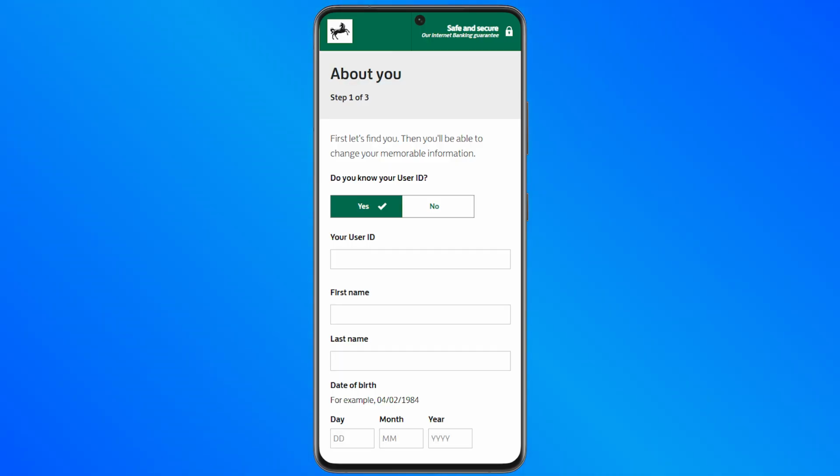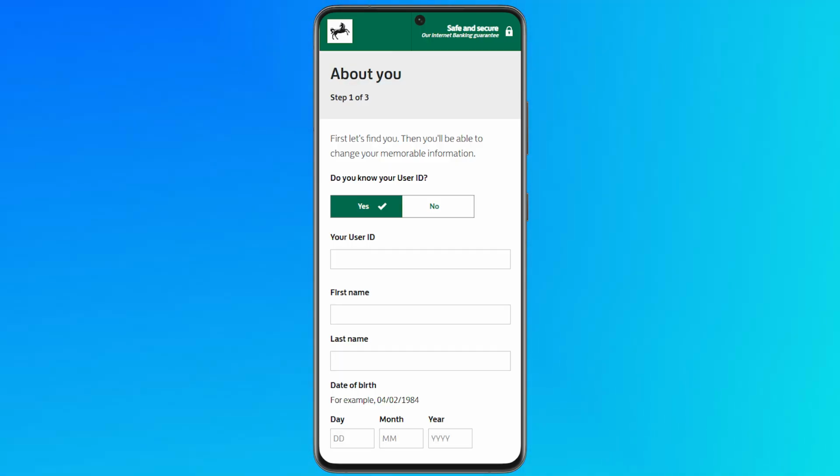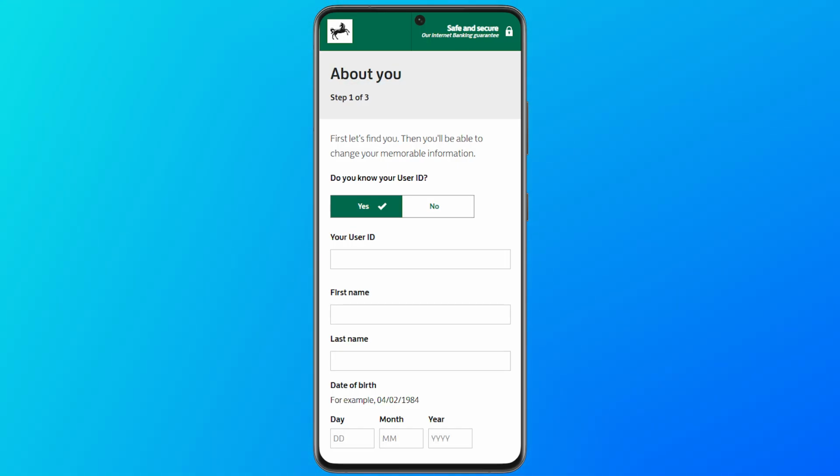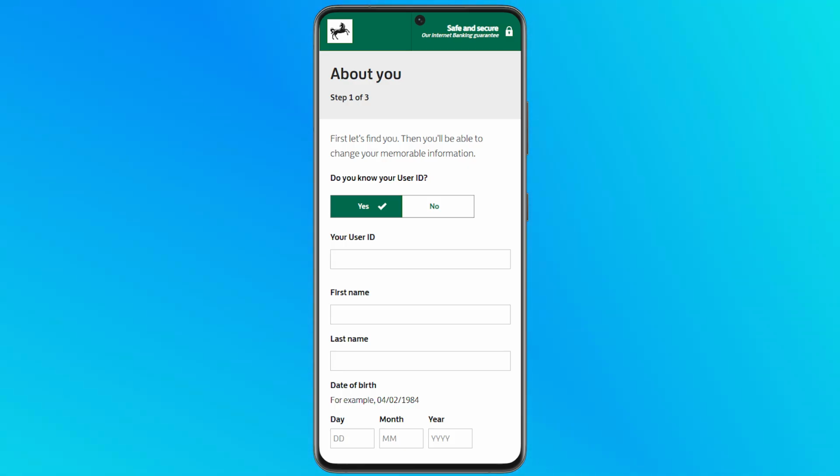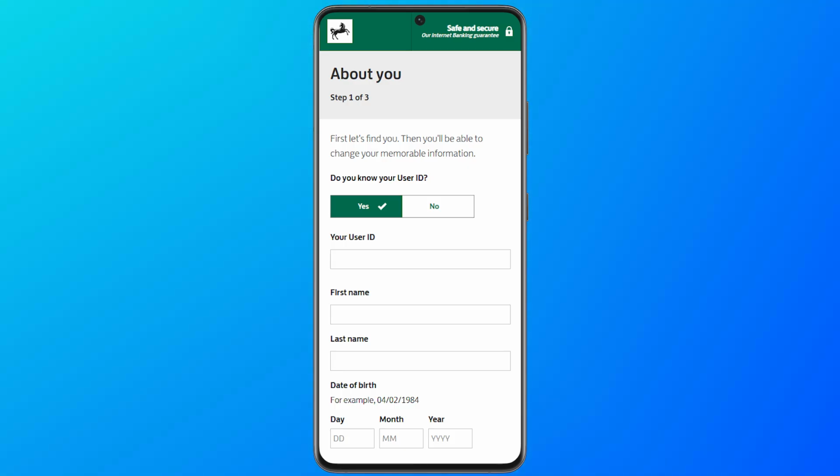The app will now ask you to confirm your identity by entering some personal details. This process is important because it helps keep your bank account secure. There are 3 different steps in this section. Follow the instructions shown on the screen and enter all the required information correctly.